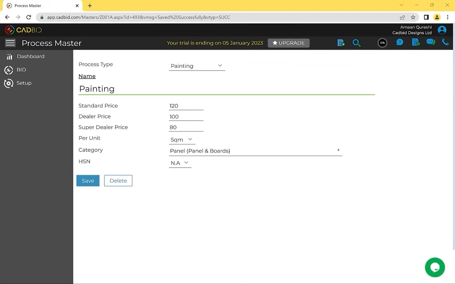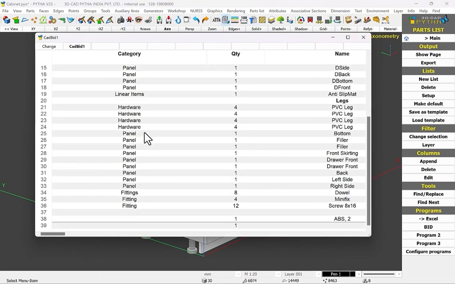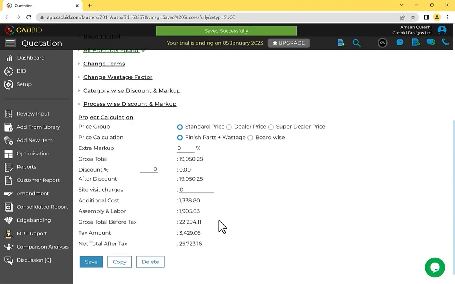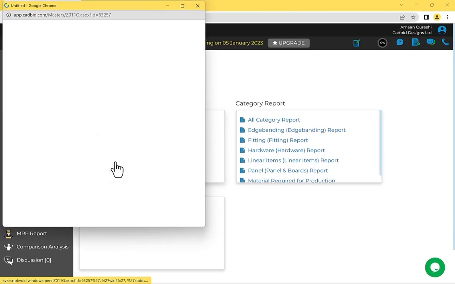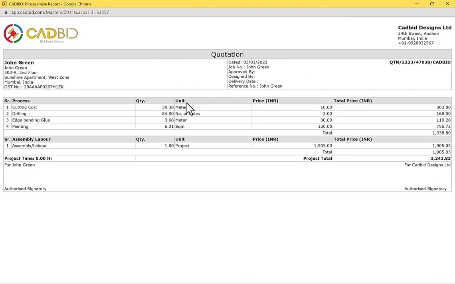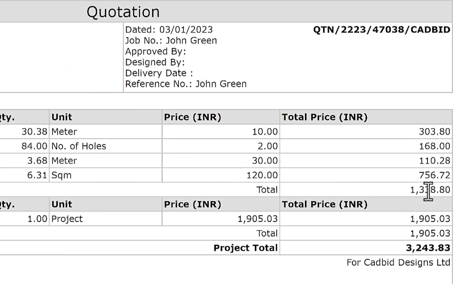Now let us go back to Python and generate the quotation for this cabinet. So now on all the items which have panel category, a painting cost will also be calculated. So I will click on bid and we have the quotation here. And now let us go to reports tab and open the process wise report. So if you see in this report, we have painting of 6.31 square meter. The price is 120 and this is the total price required for painting of this particular cabinet.